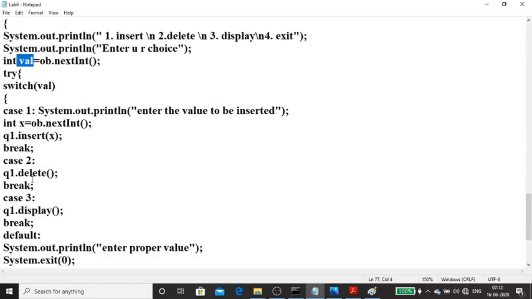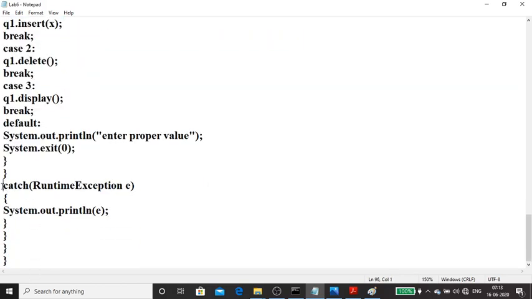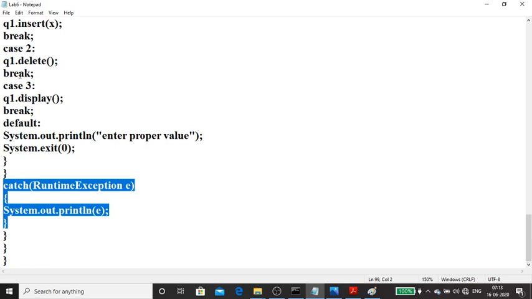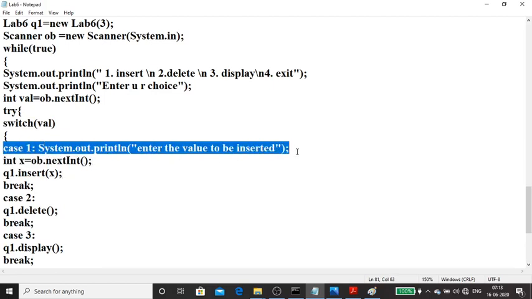See, within that switch we'll call insert, delete and display. There we will get an exception. That is the reason we have written the entire switch within one try block. And you know, whenever there's a try block, there should be a corresponding catch block. So whatever exception gets generated will be handled by this catch block, and the message will be printed. That's it.